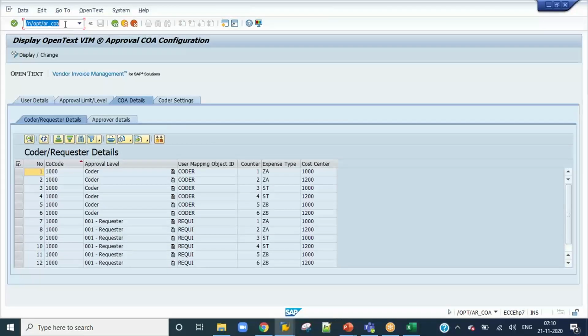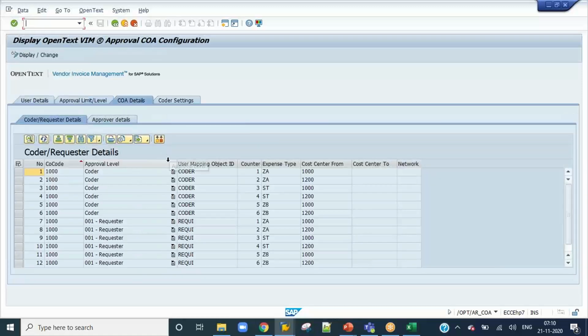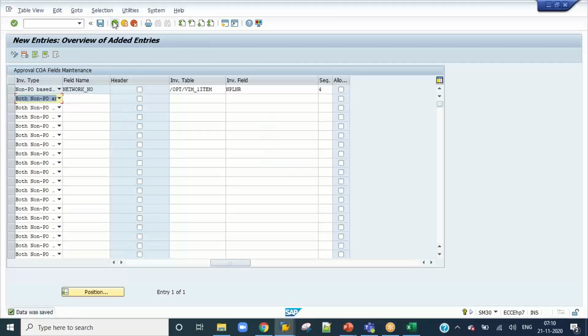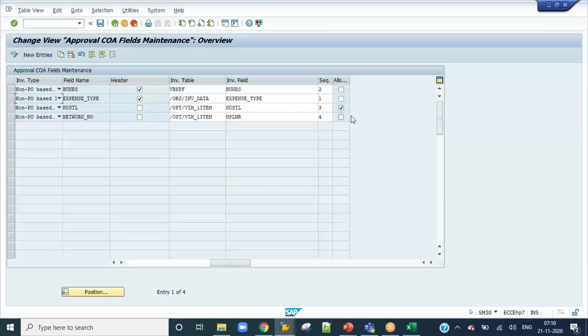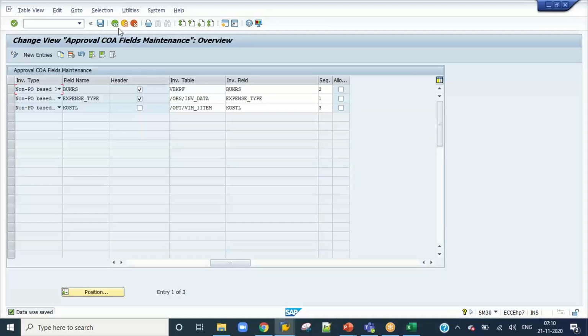If I re-execute, my COA will be changed. Under COA details, you see cost center from and cost center to, and I've added network also in between. So the data maintenance can be done like this too. As of now, I do not want these additional things, so let me remove them. The purpose was extending the non-PO workflow fields, basically data maintenance here.